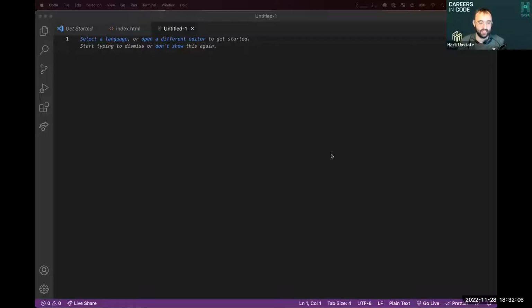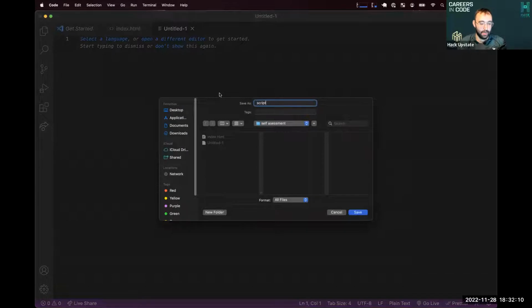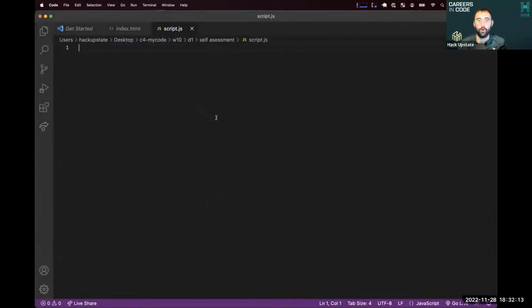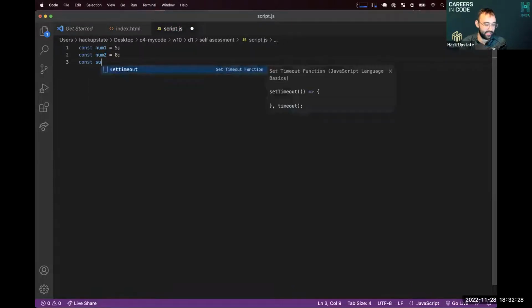Pretty easy. Let me start my screen share again. Pretty easy concept here of, hey, when our JavaScript runs, oftentimes we don't know how our JavaScript is running. For example, we could say something like num1 is equal to 5 and num2 is equal to 8. And then we can say const sum is equal to num1 plus num2.